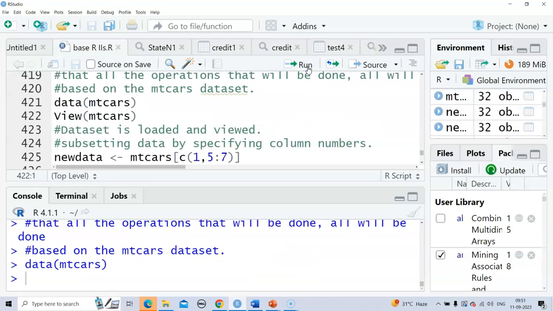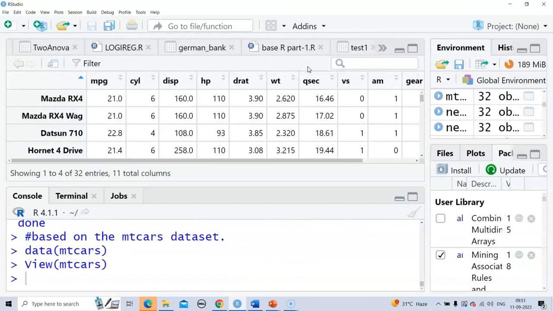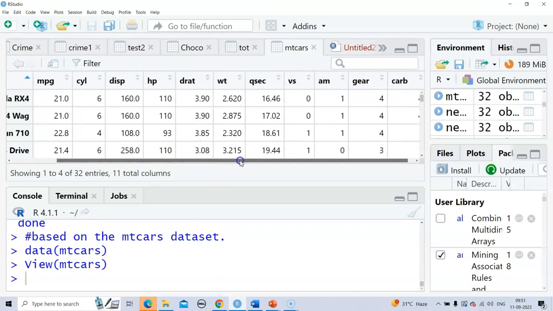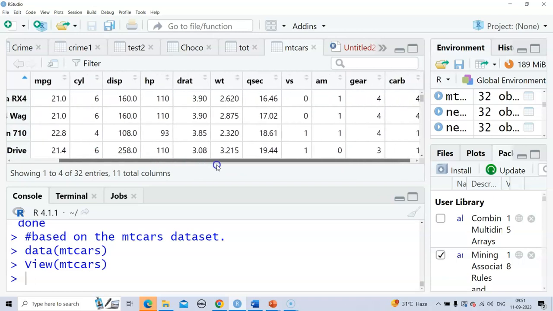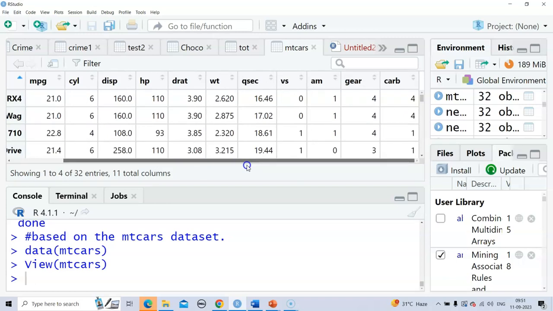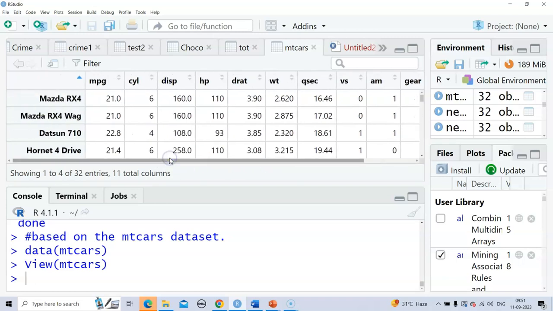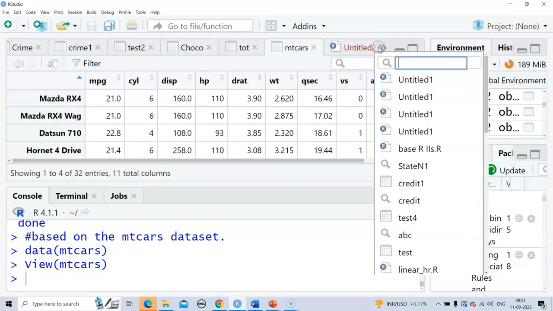mtcars is used to load the data set. View mtcars: this is the Motor Trend Car Road Test data set consisting of different car models, their MPG (miles per gallon), number of cylinders, displacement, horsepower, rear axle ratio, weight, quarter-mile time, number of gears, and number of carburetors. All these things are displayed. So it's a motor car test data set.